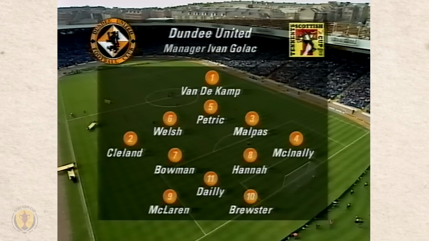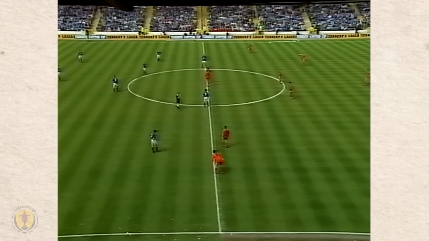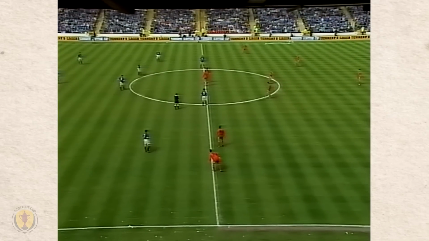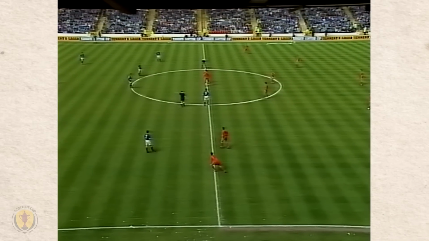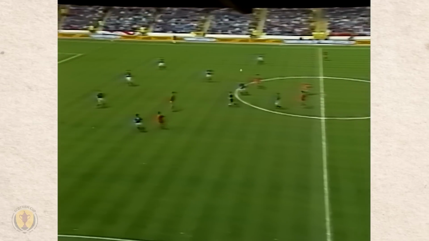Dundee United, that's their lineup in terms of players and a likely formation, but we'll have to wait and see if Gordon Petric is sweeping behind two markers, and Ivan Golac will make his tactics clear in the opening minutes, I'm sure, when the game unfolds. And the match is about to begin, with Dundee United kicking off. Referee Douglas Hope blows his whistle, and the 1994 Tennent Scottish Cup final is underway.